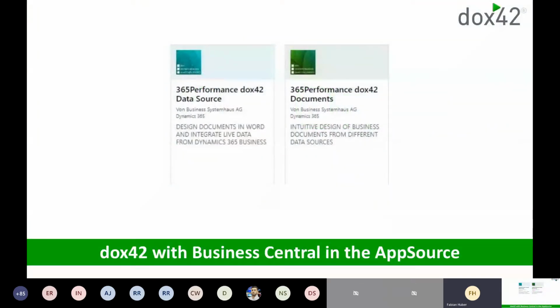And yeah, pretty proud, we have the two apps, the 365 Performance Data Source and the 365 Performance Documents, the Docs42 Documents app. The data source app is from our partner company, BSH. They are the developers of that, and they are right now in the app store, so you can download them. And I quickly show them in the demo as well, where they are and how they can be configured.